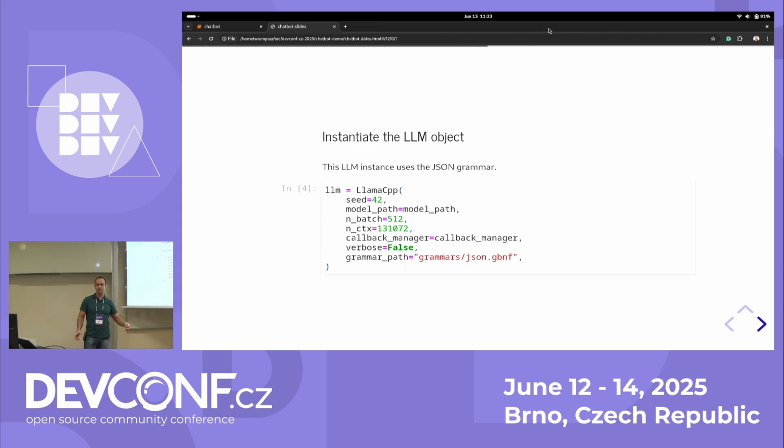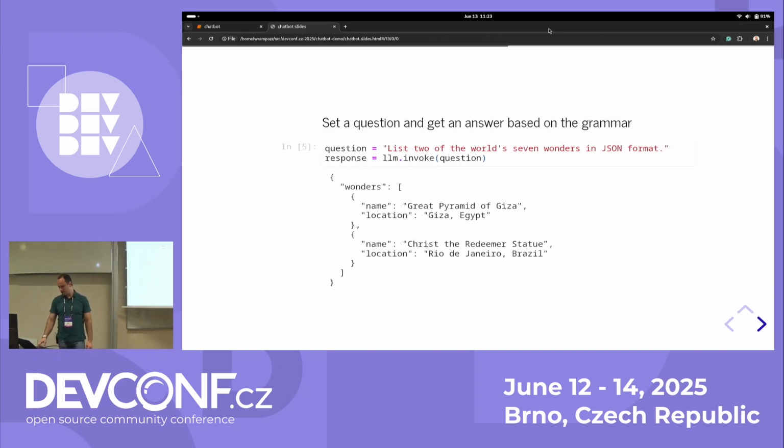Here I'm using a grammar that describes JSON. And everything I ask the model, it will give me an answer based on the grammar. So I asked, list 2 of the world's 7 wonders in JSON format. And it gave me the Great Pyramid of Giza and the Christ the Redeemer statue, and it also gave me the location without me asking. So sometimes you need to be really restrictive of what you ask the LLM, or it will start answering what you have not asked.